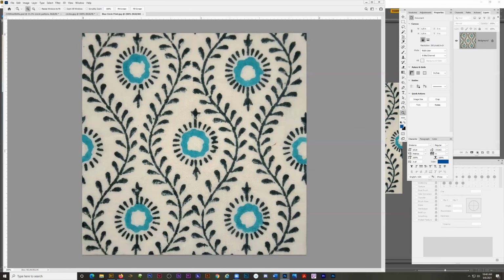So again, I highly recommend that we use the perspective crop. And I'm going to go in the center of this, and I'm going to go to the center of all 4 of those circles, I guess.